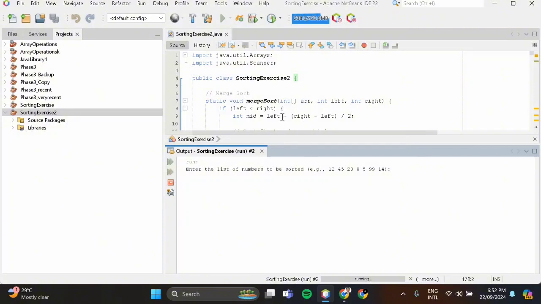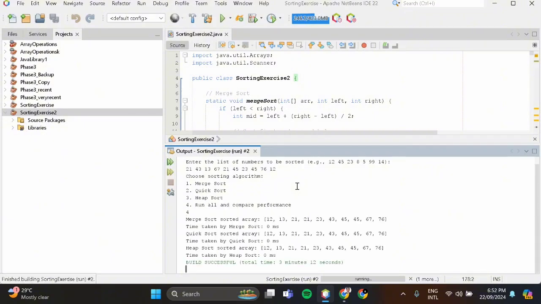Here we are, of course, met with this to input random numbers. So let's try that. Let's run the program first before we explain things. Here are some examples of random inputs. So let's quickly just run all and compare all performance. Here is the merge sort and it's sorted. It's working fine. The quick sort also and the heap sort.